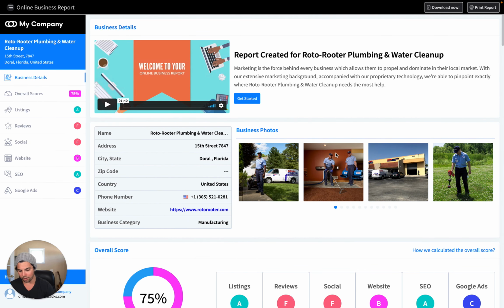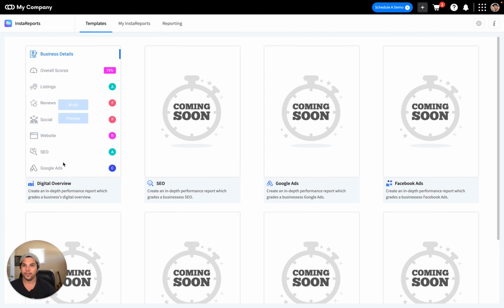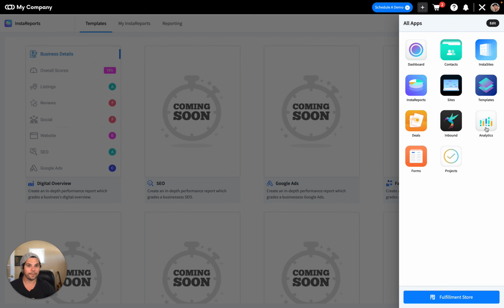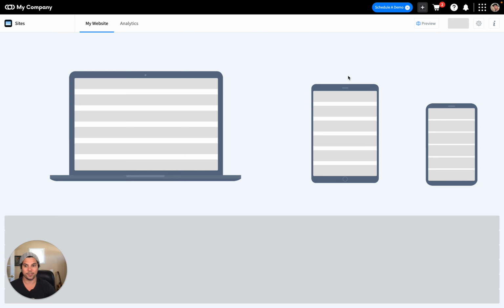All right, let me go back. Okay, so that's InstaReports. Let's go back to the main menu, this little box, and we're now going to go to, let's do sites and then we'll do templates.